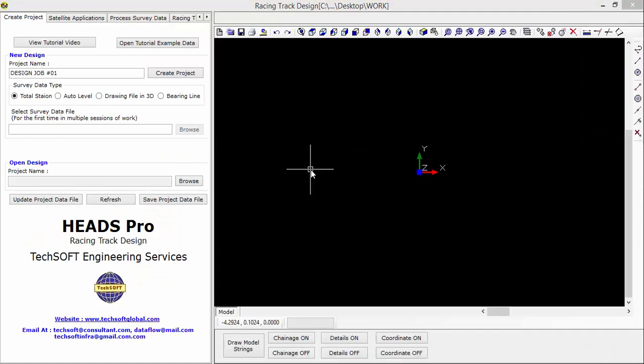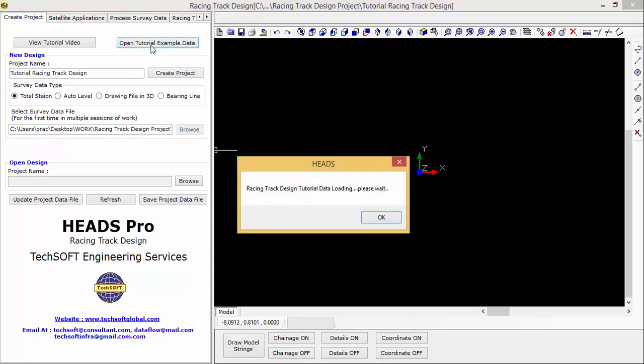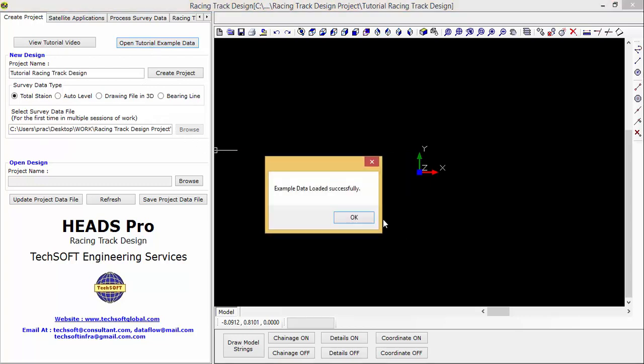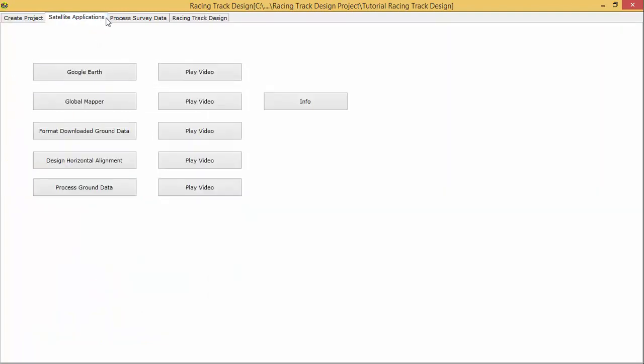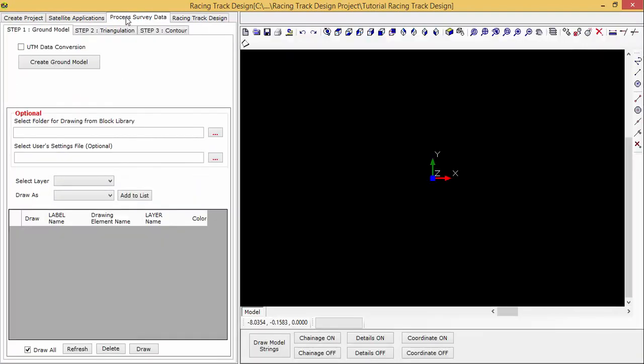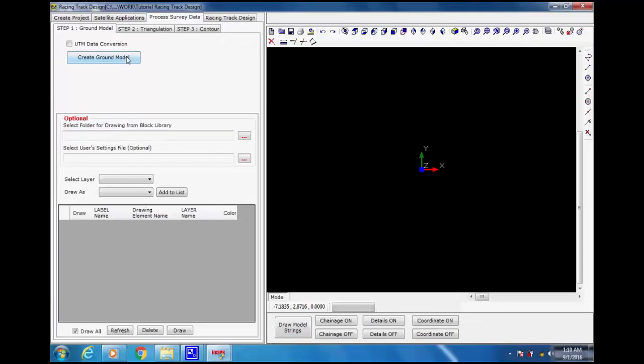Next, the project workspace opens. User has to click on button Open Tutorial Example Data. This will create a project folder in the working folder. Select tab Process Survey Data. The step 1 for ground model opens.